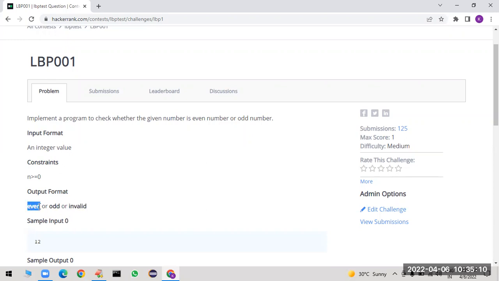When we will get even, you have to think and implement, sir. Okay, we know very well. When we are going to get odd, if the given number is odd, you have to get odd. When will we get invalid? Suppose the given number is a negative number. Sir, for negative numbers my application won't run. In such cases, what will happen? You have to print invalid.